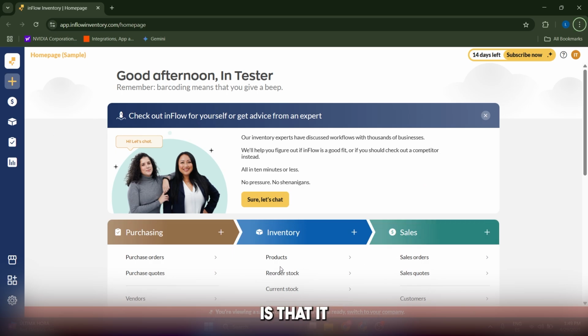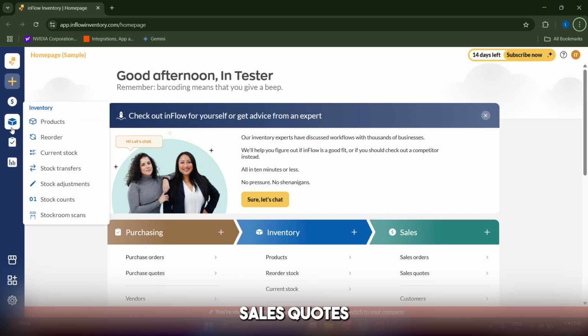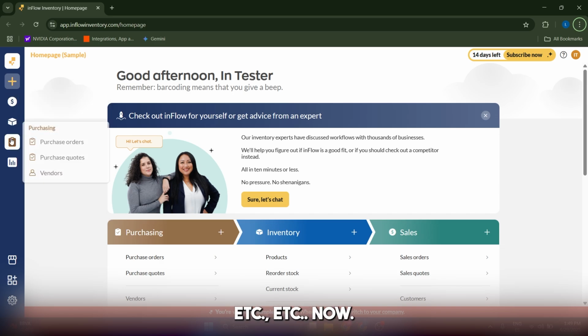Something that I like about Inflow is that it lets you start with a sample company, so you can try out their features before you switch to your company. Whenever you're actually ready, just go here and click on switch to your company. On the left panel, you can see all of the different menus, from the sales order to the sales quote, to the inventory, etc.